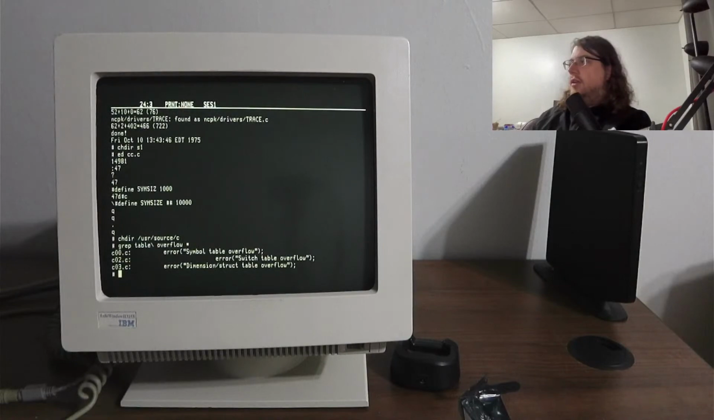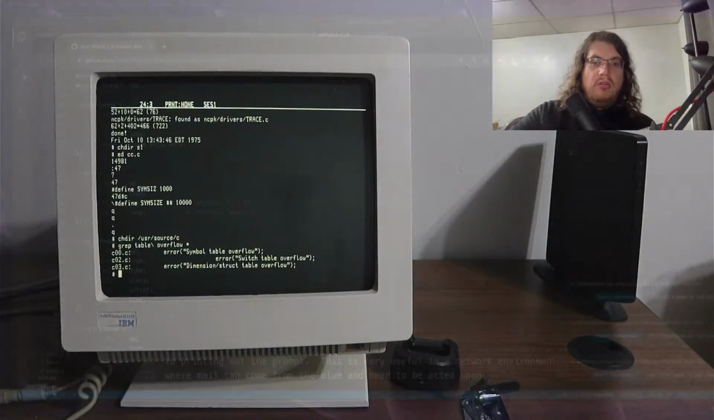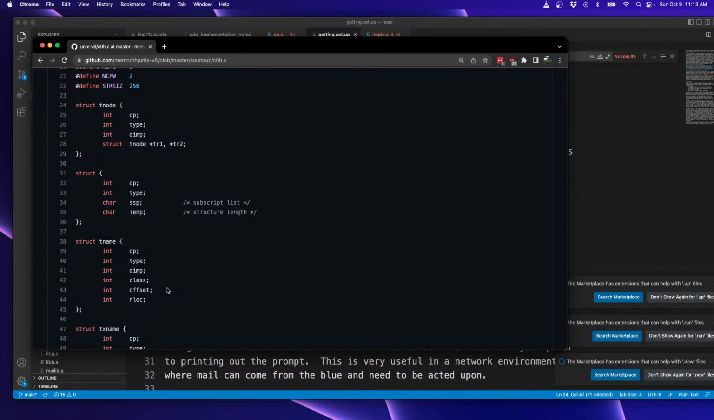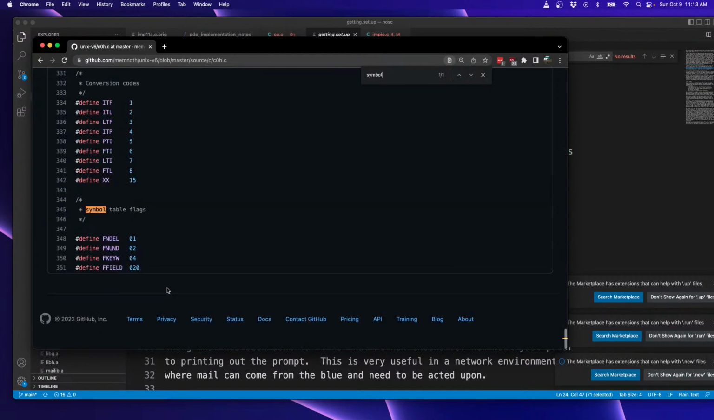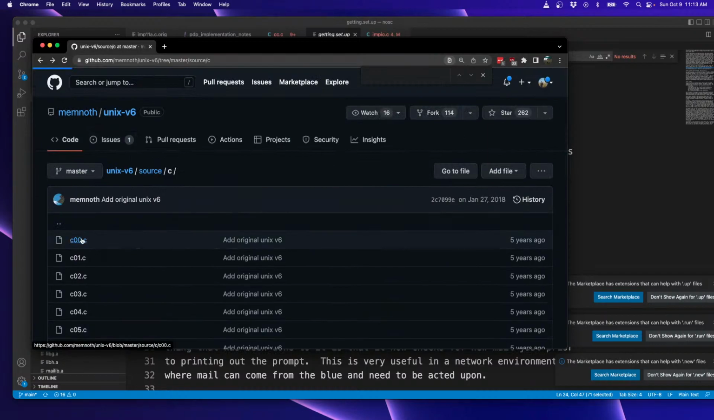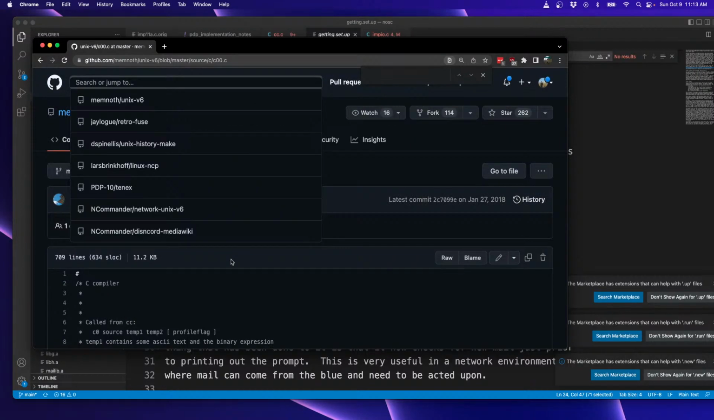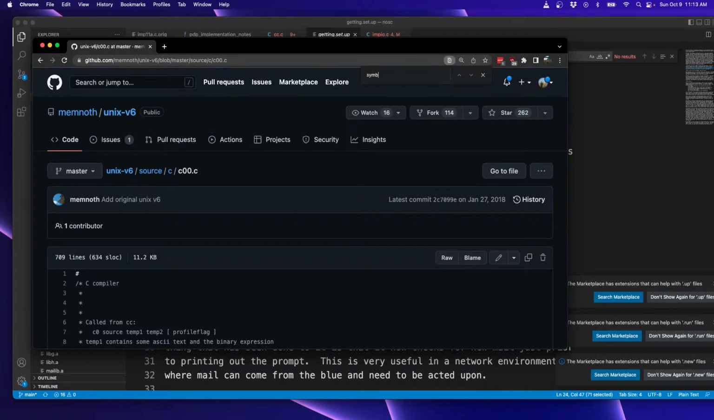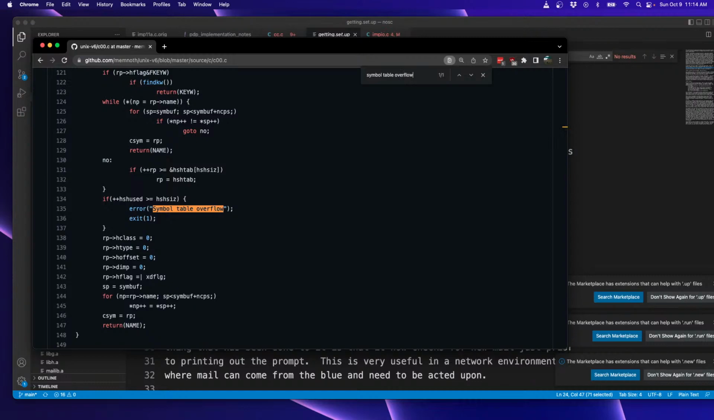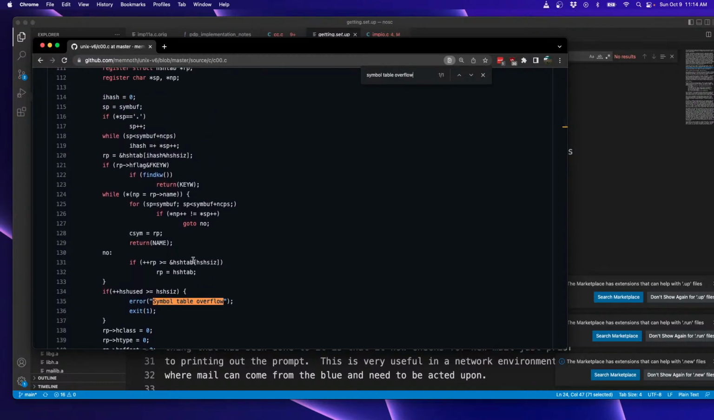Okay, so there it is. Symbol table overflow is defined in C00. So let's figure out how that's done, because obviously we're going to have to do some work here. So symbol table overflow, and this is defined by two symbols here.